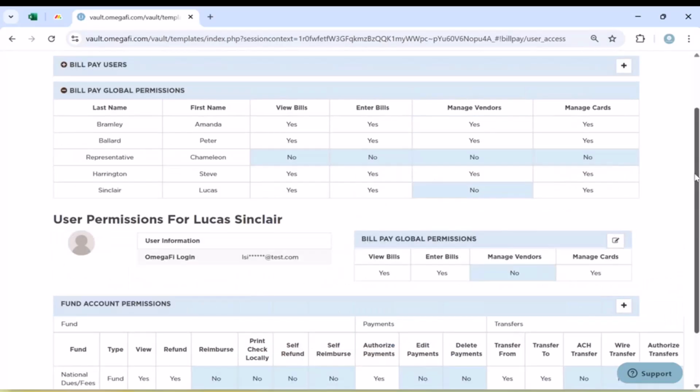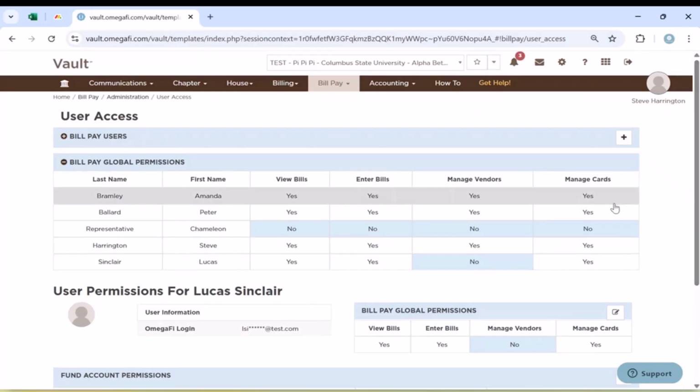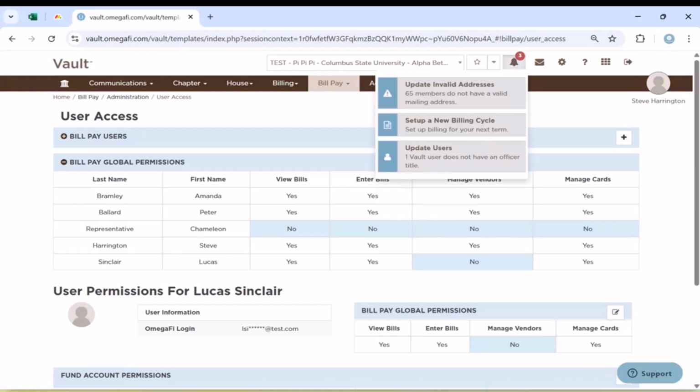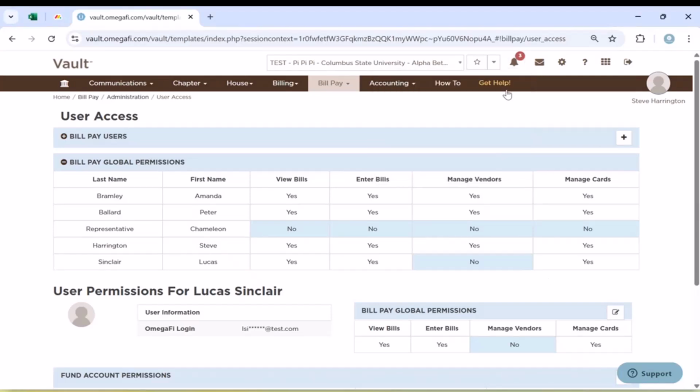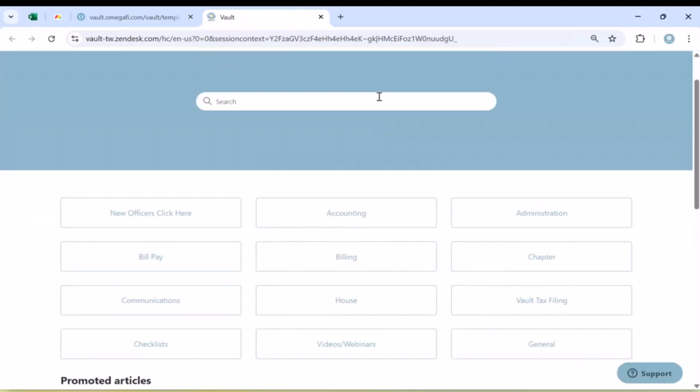Okay, and the last thing I wanted to mention, just to make sure there aren't any outstanding notifications, is just to click the little bell icon for your notifications. And it will show you if there are any invalid addresses, if you need to set up billing for the next term, or if there are any Vault users that don't have a title, or any other discrepancies that our system will flag. And I think that takes care of most of the cleanup checklist, but I also wanted to show an additional resource for any questions you might have. You can click the Get Help button, and that will bring you to our Vault Help Center for any frequently asked questions.